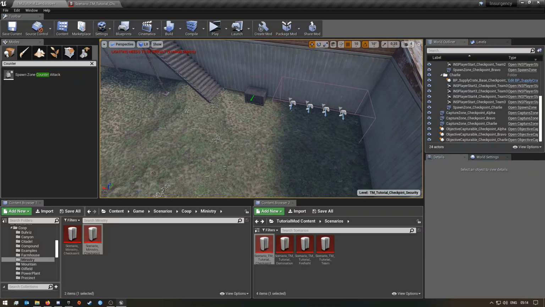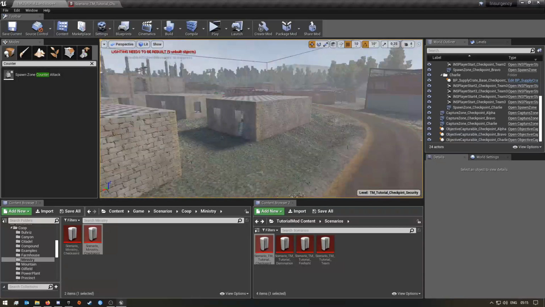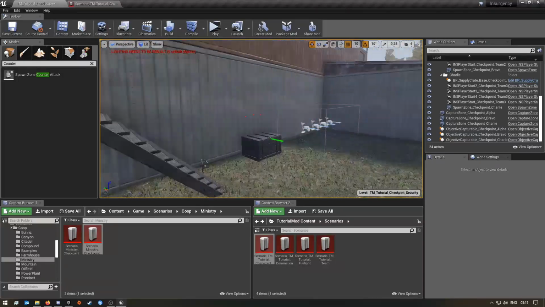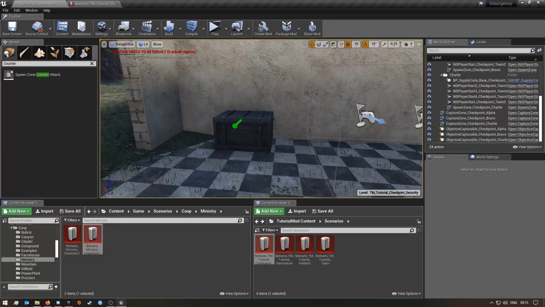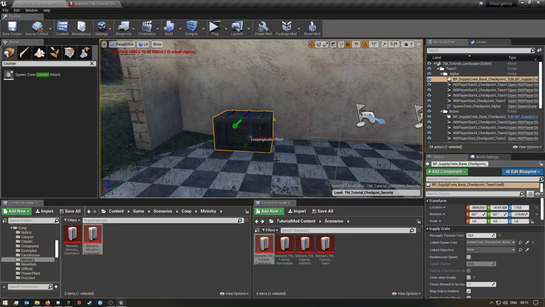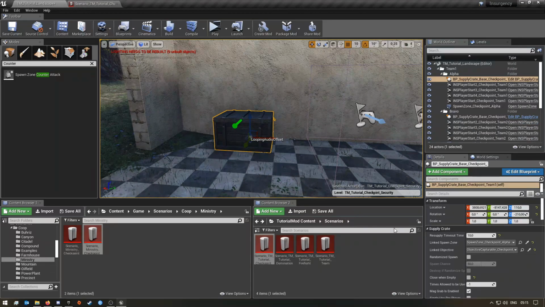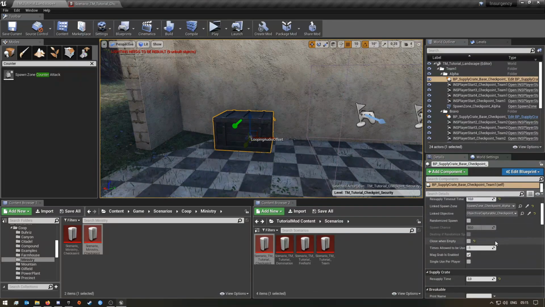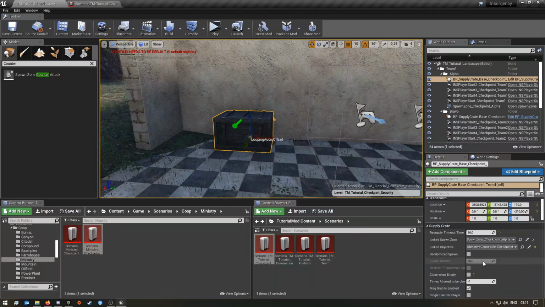Link spawn zone and linked objective. Okay, so this is what we need to do next. Because we already placed down these ammo crates, we now need to set up and link them to the objectives. So on here, this is going to be alpha. So linked objective is going to be objective capturable checkpoint alpha. And so basically that's all you need to do. You can go and change these stuff in here if you want to.